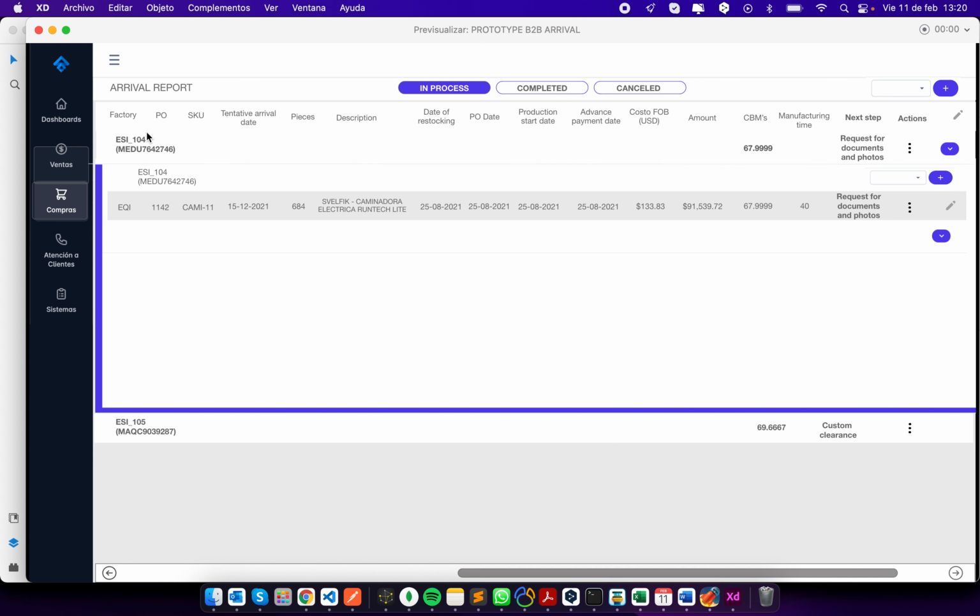So we have the factory here. The factory is on the order, the same as PO, SKU, the tentative arrival date, the pieces, the descriptions, and the CBMs, the amount, the cost. And all of these dates, you're gonna put the date by clicking.